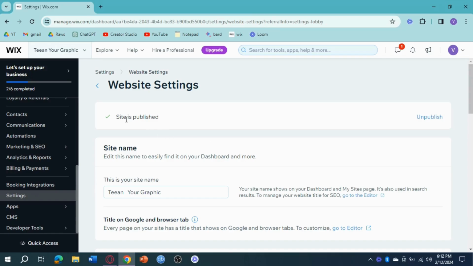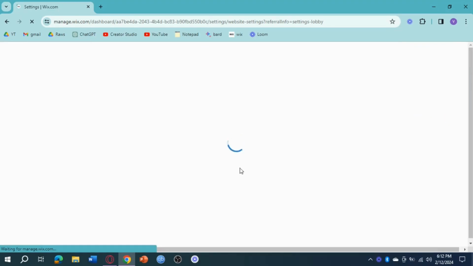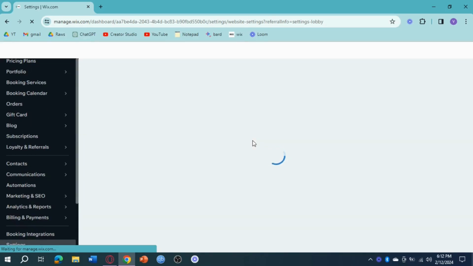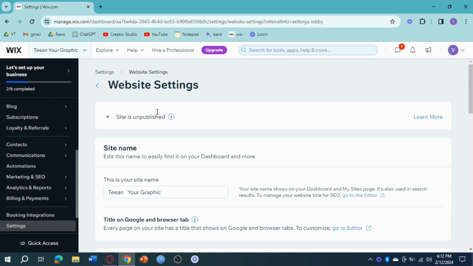Under that, you can see that the site is published. Click on unpublish right here in order to unpublish your site. This will load like this, and once it's done loading, it will unpublish your site directly from the Wix dashboard. As you can see, the site has been unpublished.